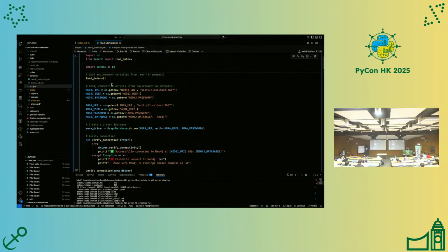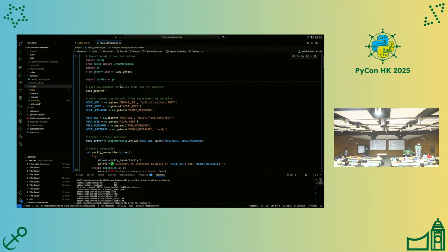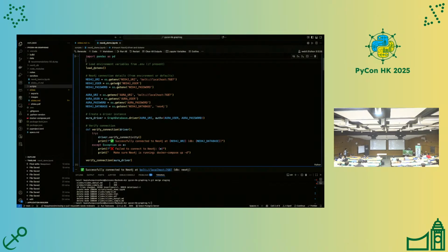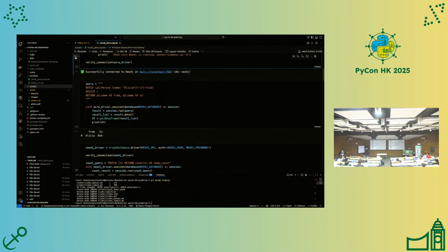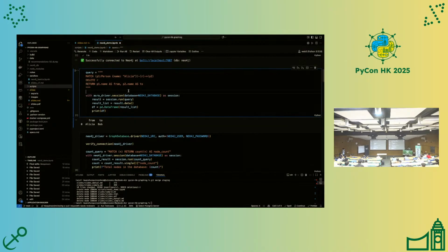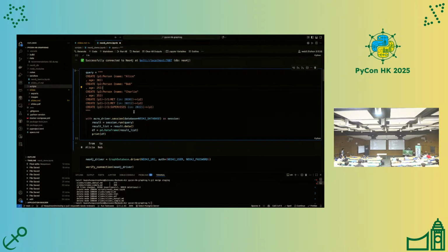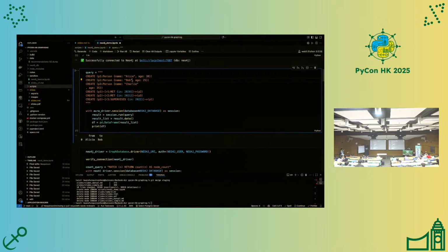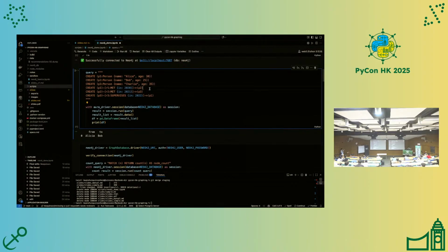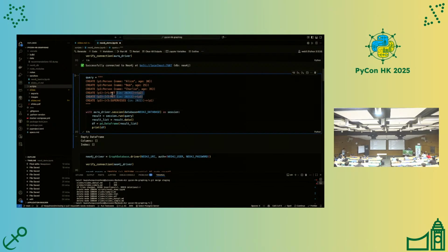Okay, so here's what it would look like in actual code. You define some URIs, user, passwords. So let me just run this. Okay, and then here I can put the query in. Okay, let me fix this real quick. All right. So you have this, and you create a session with the driver with the database name, and then you use the run method to run the query and then get the data back.